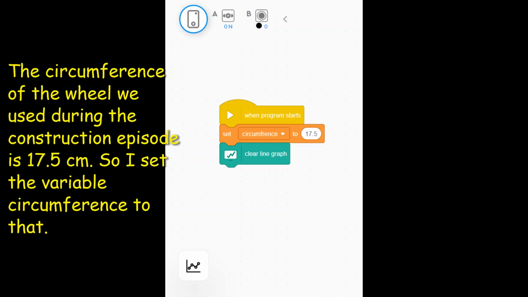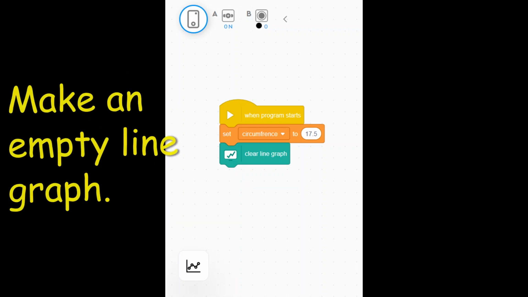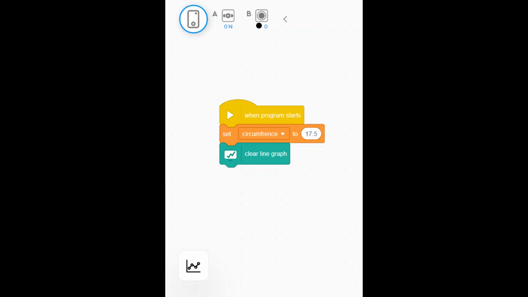The wheel given by the Lego Education Spike Prime kit has a circumference of 17.5. Since I use that, I am setting the circumference variable to 17.5. The clear line graph button will plot an empty line graph.